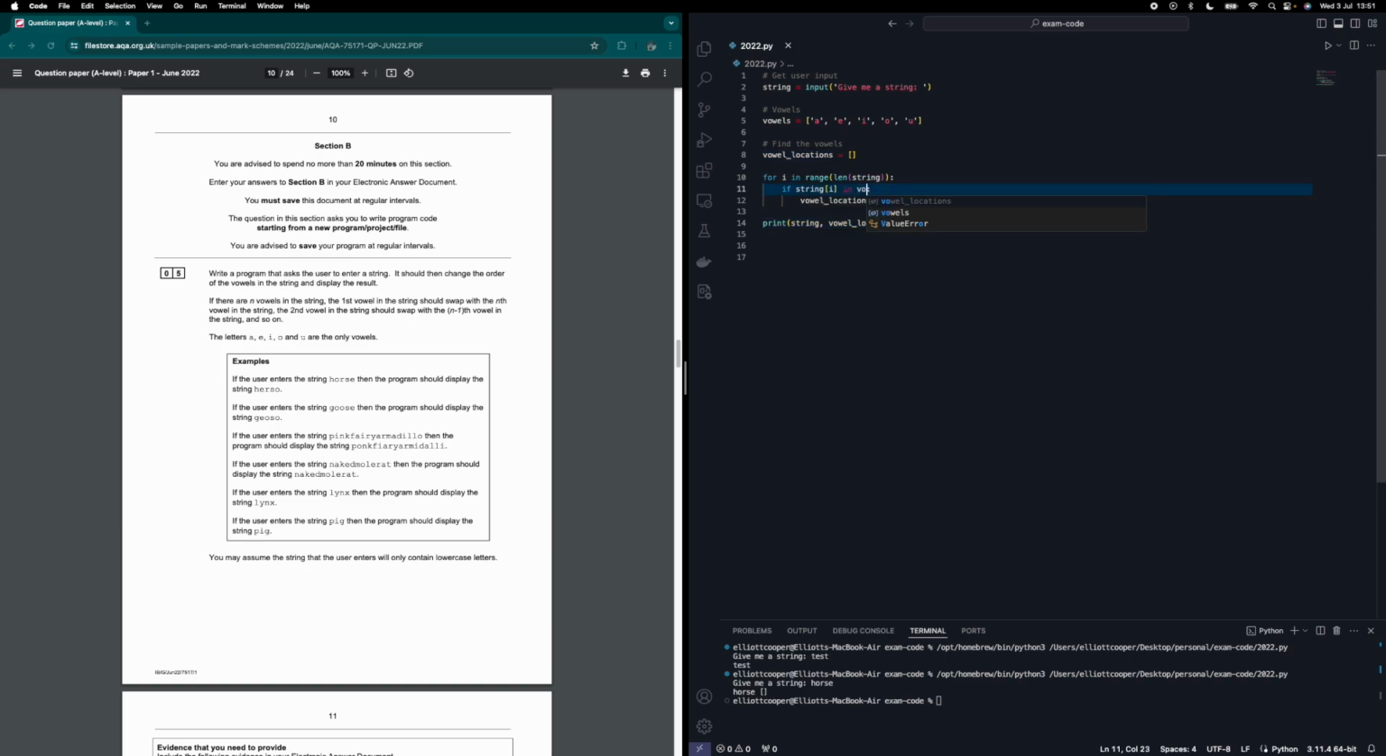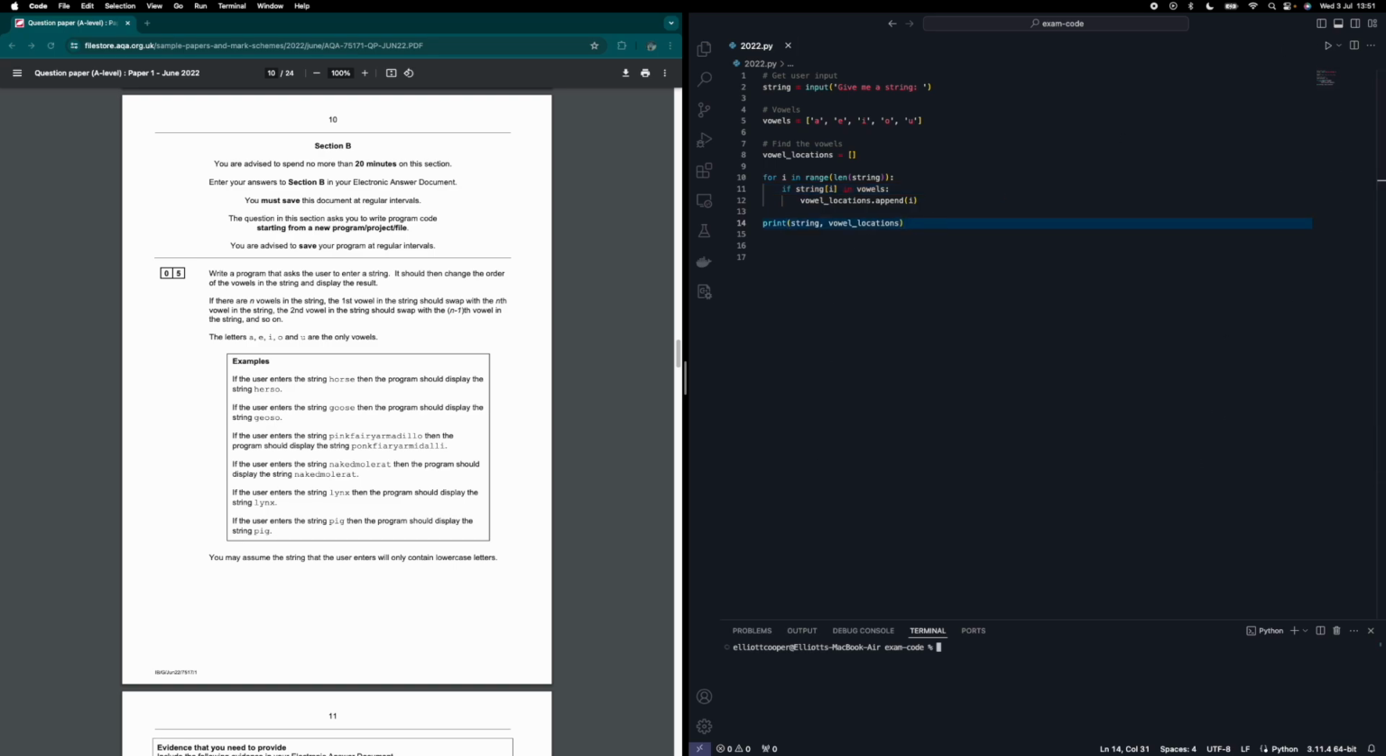That's wrong, so that should be vowels, sorry. Let's try again, horse. So we've got horse, 1 and 4. So the vowels in here are O and E at indexes 1 and 4. Yep, so that works fine. Let's do another test on one of the other ones. Let's do goose. So yeah, 1, 2, and 4. So we know that works.